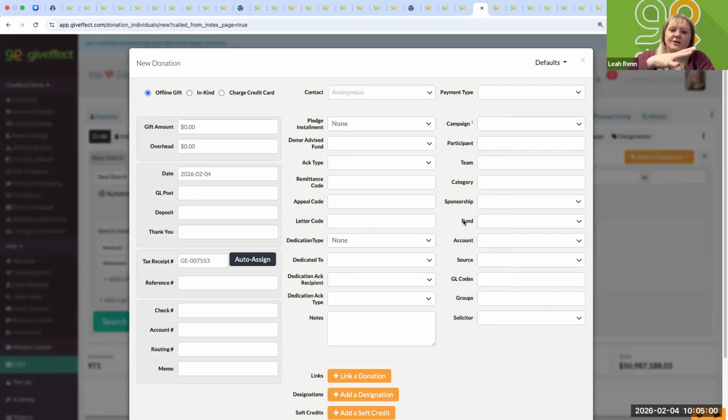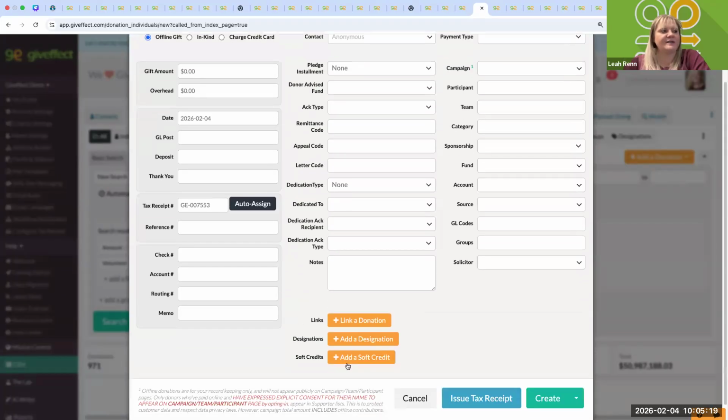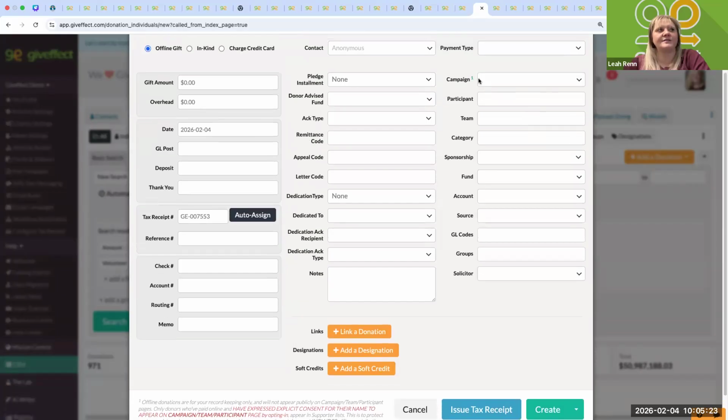Your QuickBooks person, your bookkeeper or your finance team would actually go in and click on the transactions to go over, because bookkeepers don't want it automatically syncing. They want to be able to review that and have the information. Tax receipts, you have soft credits, designations, links. You can tie it to a specific campaign so it moves that thermometer forward as well.